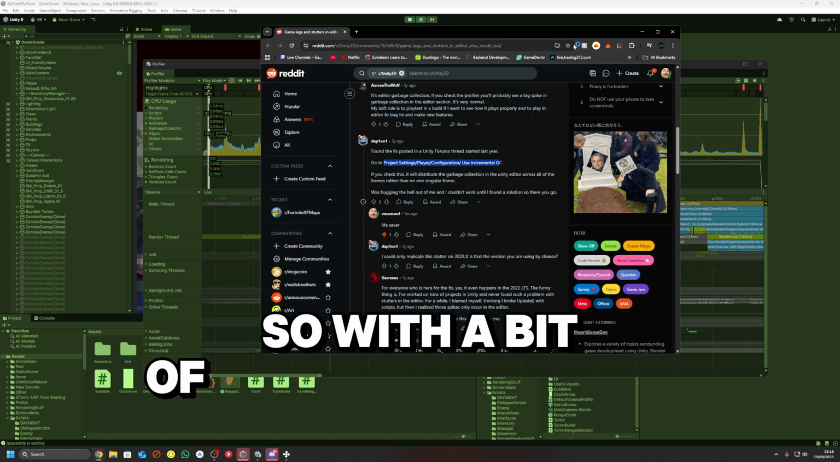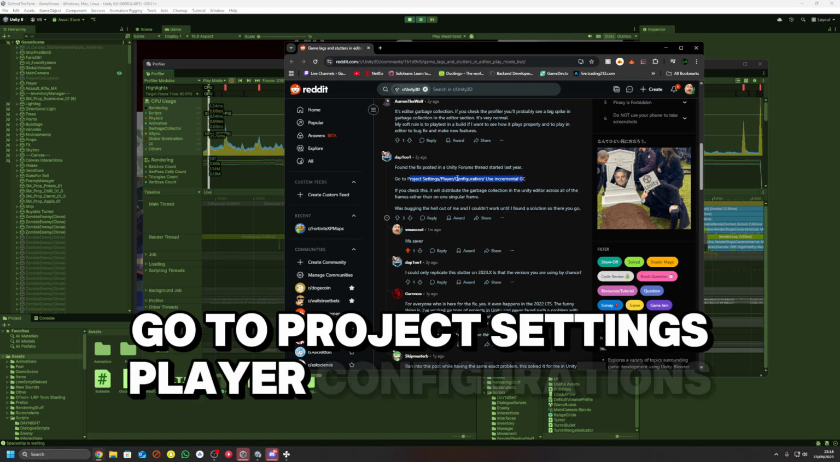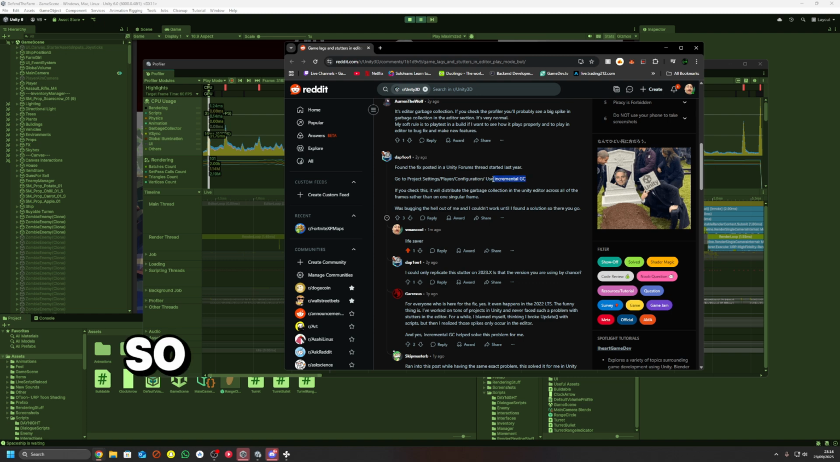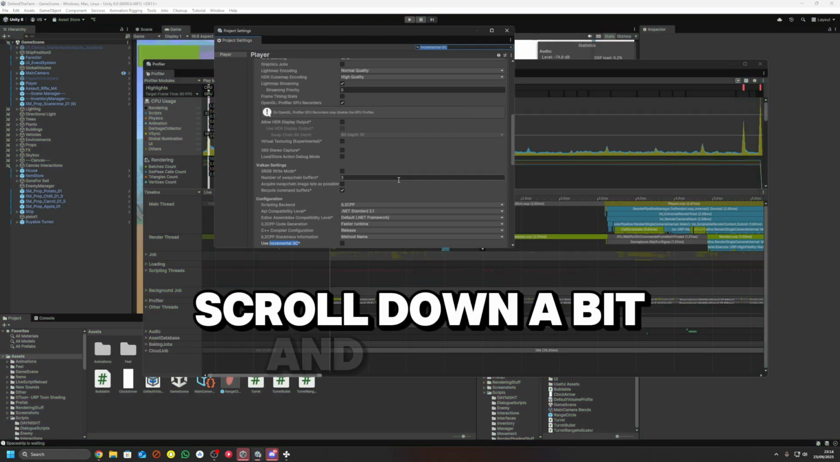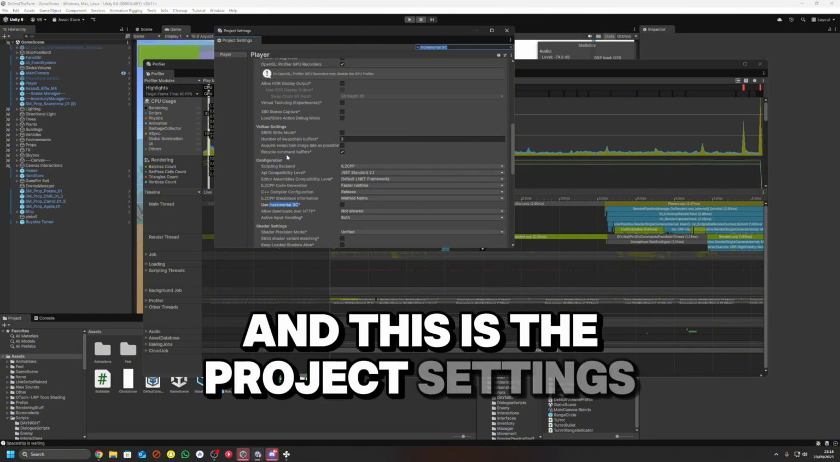So then, with a bit of research on Reddit, I managed to find this comment. Go to project settings, player configurations, use incremental GC. So let's search that up. Scroll down a bit, and then we're looking for incremental GC. And this is in the project settings.